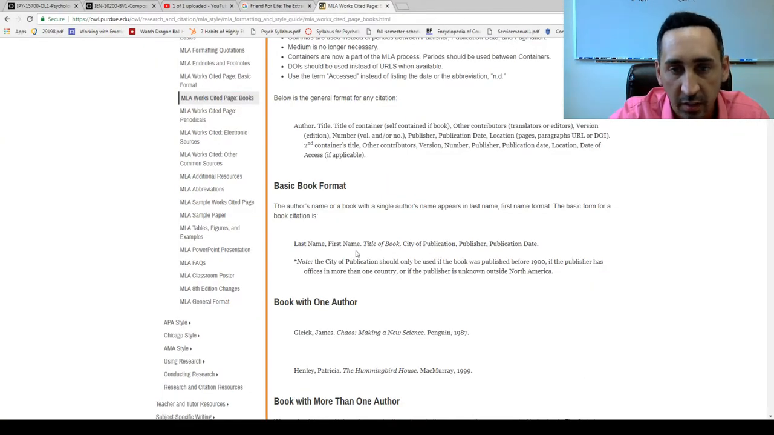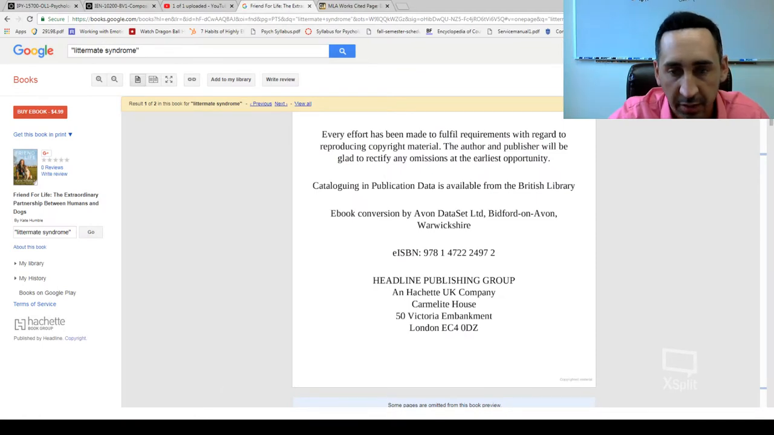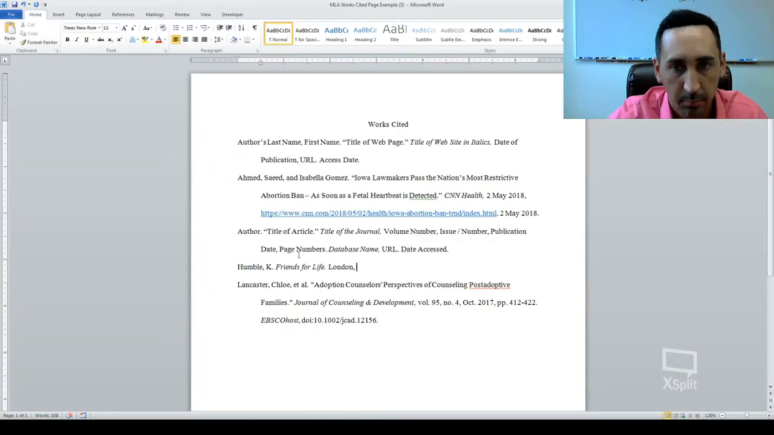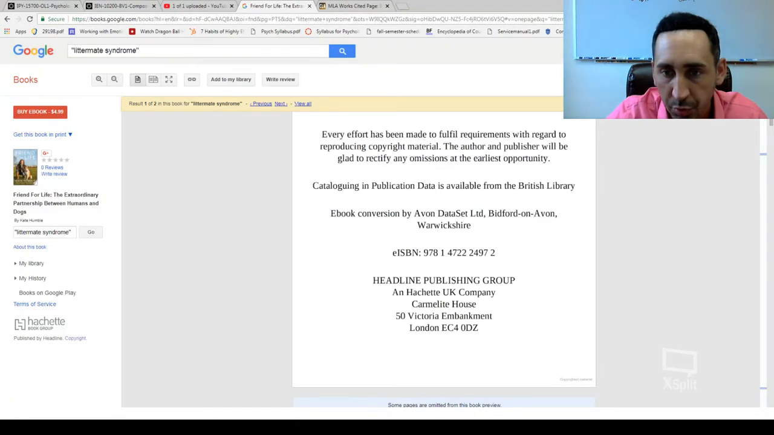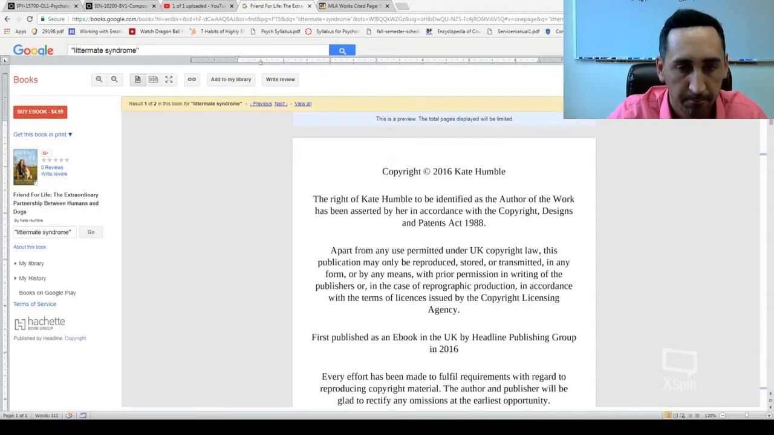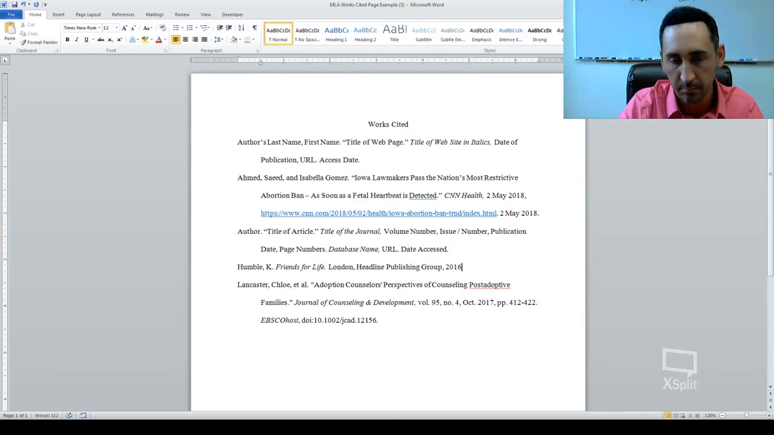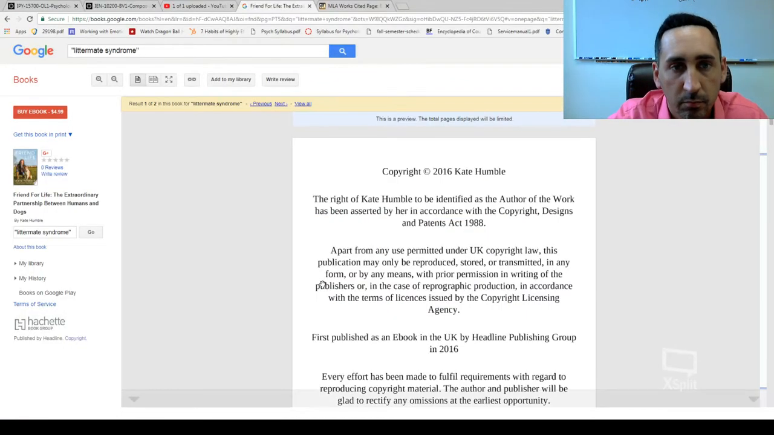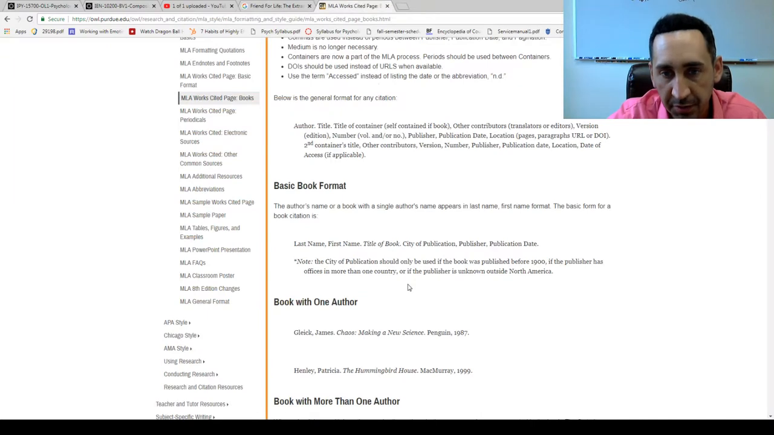And then we need London, comma, the publisher, comma, the publication date. Publisher is Headline Publishing Group, comma, the date published, which was 2016. Period. Now, one thing I want you to notice is that it italicizes.